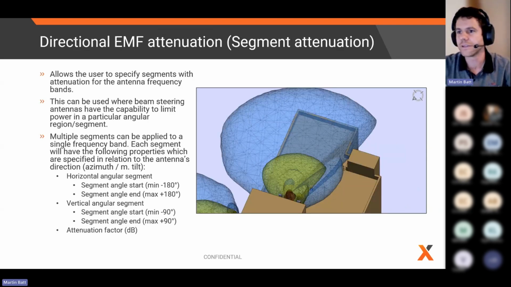Next feature is a very important one, directional EMF attenuation or segment attenuation. So this allows the user to specify segments with attenuation for antenna frequency bands. Essentially it's a 5G beamforming specific feature that for some manufacturers, they have implemented this functionality in their antennas. And at IXUS, we want to make sure that we support those functionalities in IXUS as well when we're doing our simulations.